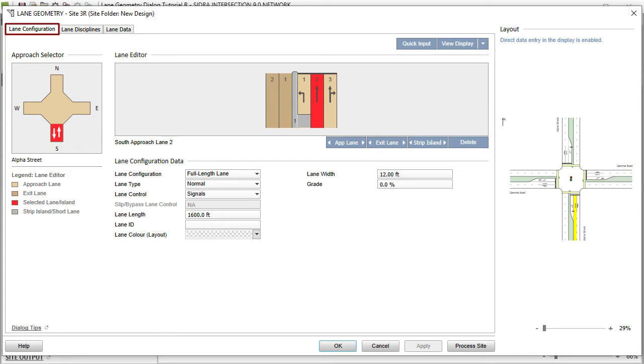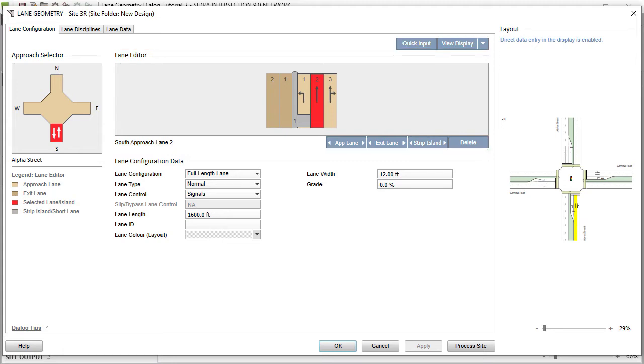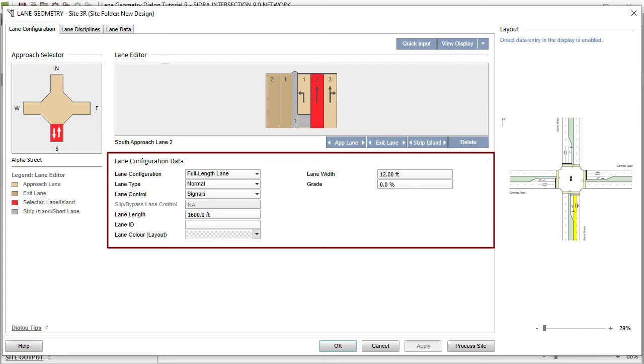In the Lane Configuration tab of the Lane Geometry dialog, you will find the Approach Selector, which displays the site as configured in the Intersection dialog. The Lane Editor, displaying the approach and exit lanes and islands for the selected leg. And the Lane Configuration Data Group.